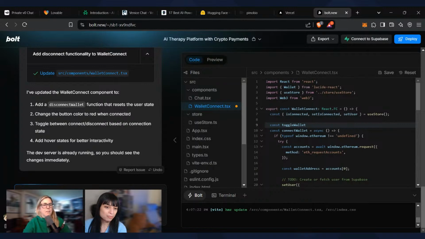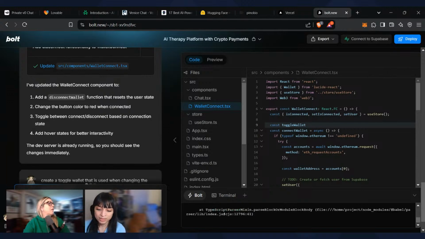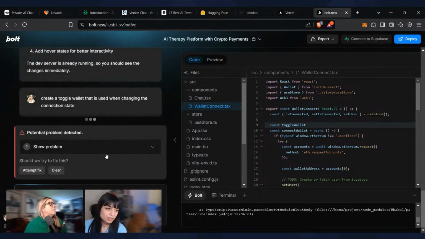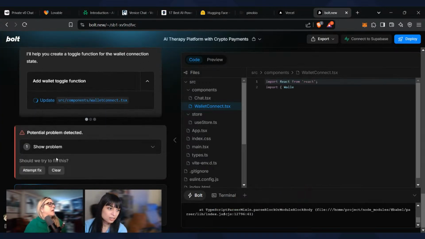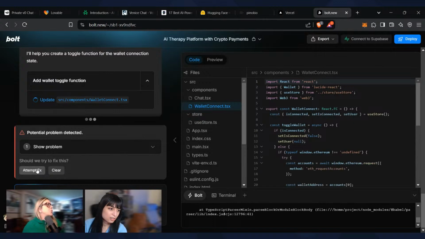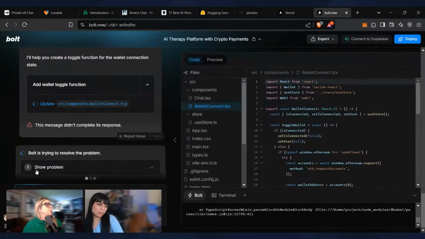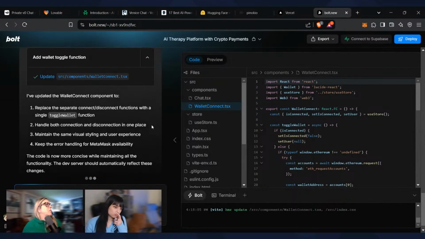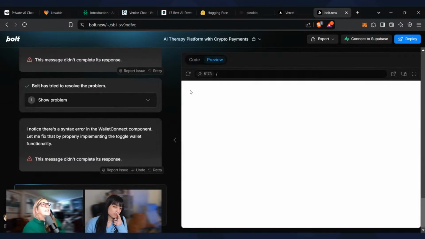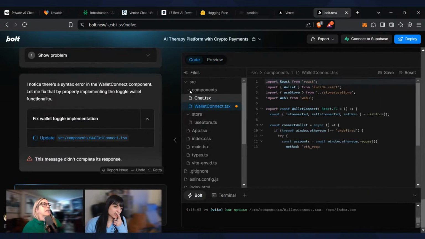handler that is used when changing the connection state. Maybe you could say that. Should I say attempt fix? Yeah, show problem first. Oh, whoops. It's okay. Whoopsie. You just created a lot more. I'm just kidding.